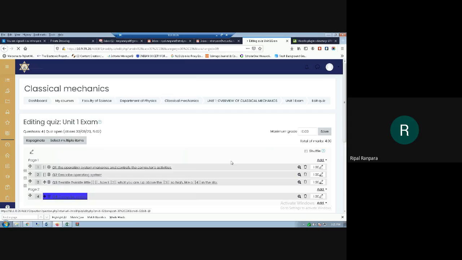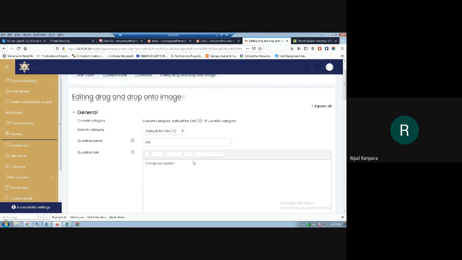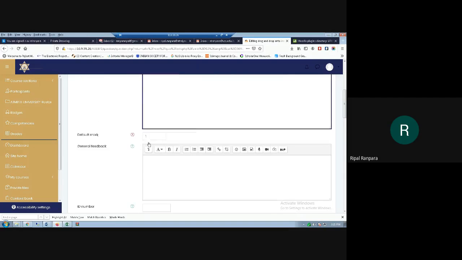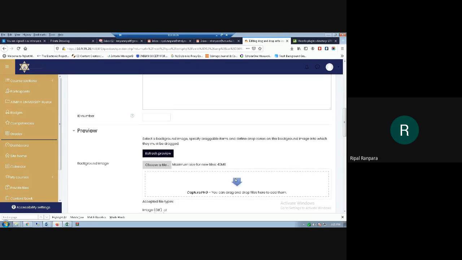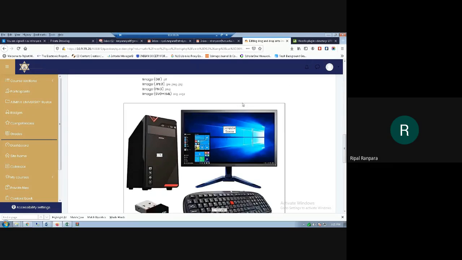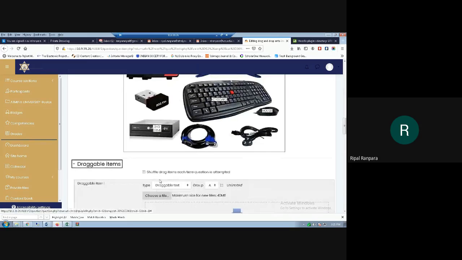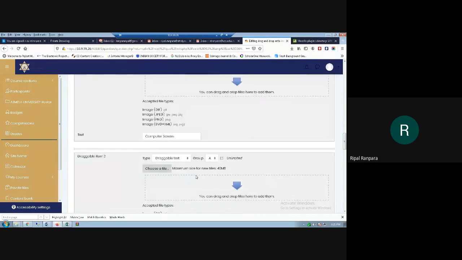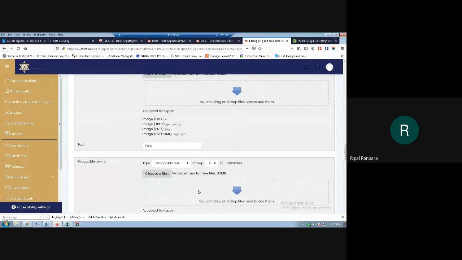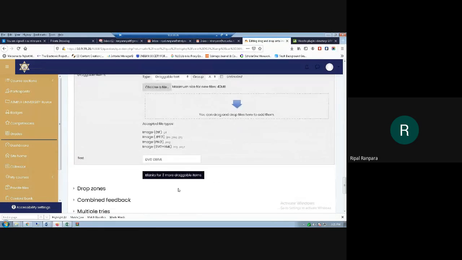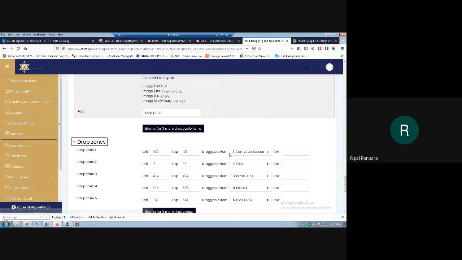I'm doing again what I did: question number 4, computer system architecture. We can say marks is 1. I'm not giving an ID or anything. What I did is upload one image which contains all my peripherals. After that, what I did is draggable items. From that, I selected draggable text, and I need to write the text: computer screen, CPU, keyboard, mouse, and DVD drive. After that, what I need to do is drop zones.